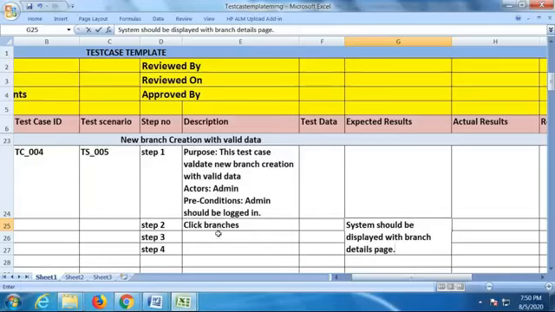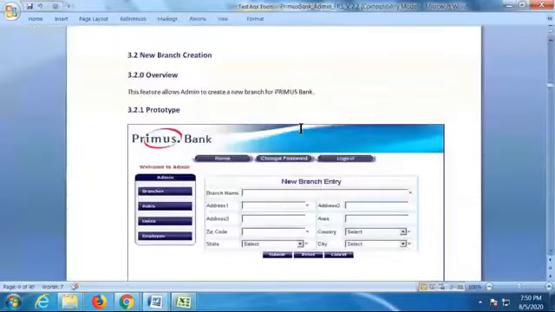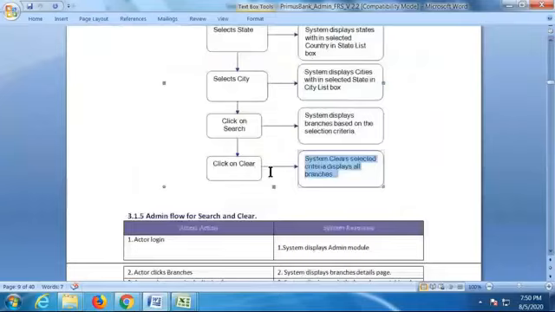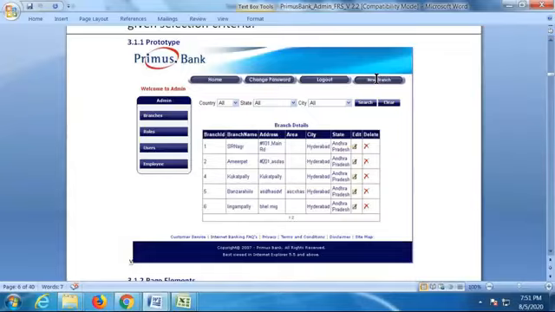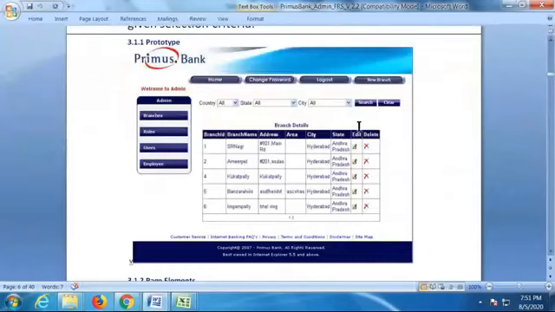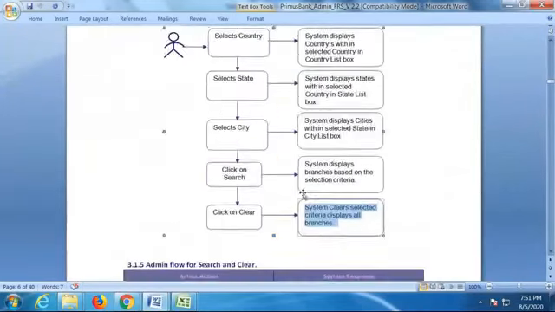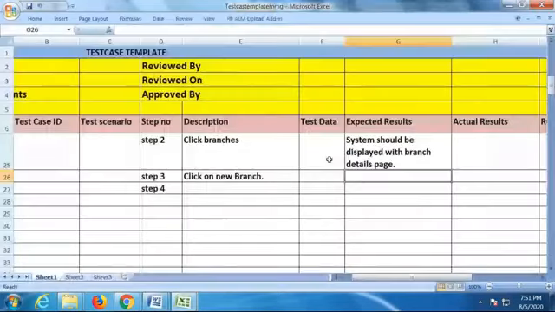Okay. What is the next step after getting the details page? What is the next step we have to write? Next step is we have to click on new branch, right? So click on new branch. What is your expectation here? System should be displayed with the new branch. Always mention the screen name, better: new branch entry page. Specify that.